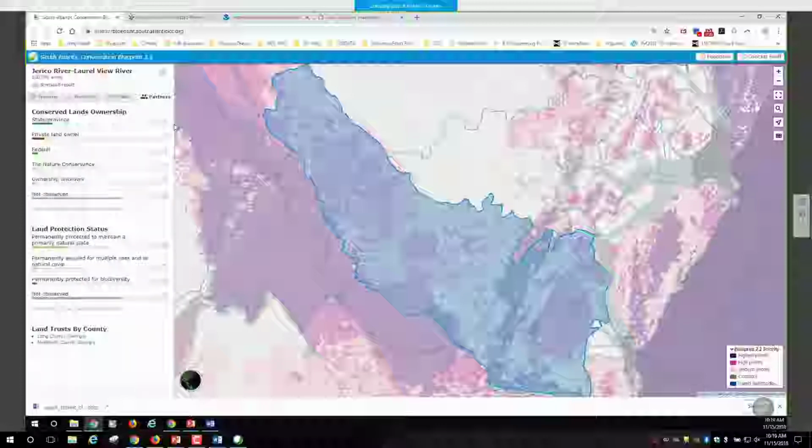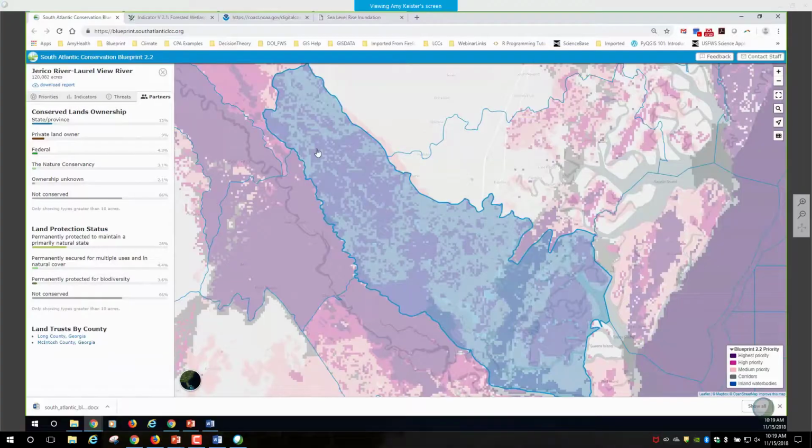And then finally, we can go to the Partners tab. And in the Partners tab, we can find out how much of this subwatershed is already in some type of conservation protection, who owns that, what type of ownership that is, whether it's federal, state, or private. You can find out the status there. And you can also find out the land trusts that are active in this subwatershed that you might want to partner with.